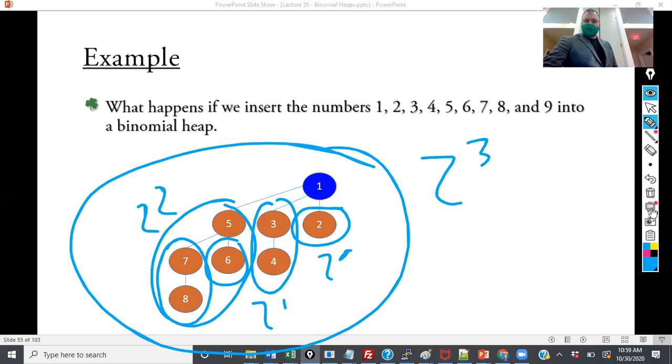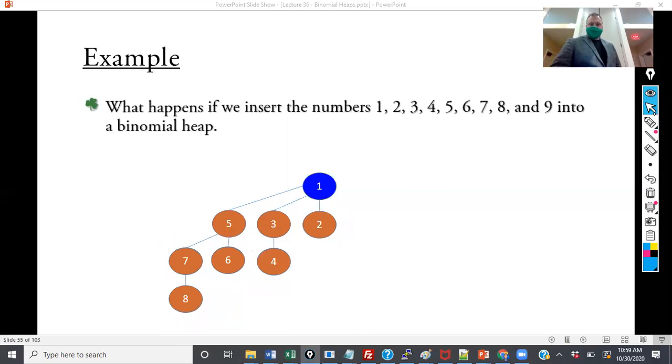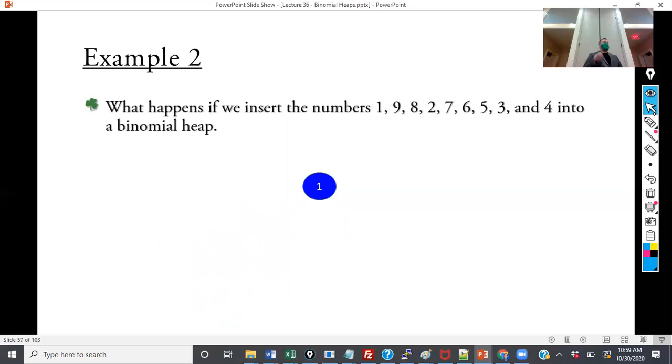And then finally, we would have 9. So now I want to walk through this again, do another example. 1, 9, 8, 2, 7, 6, 5, 3, and 4. So here we're going to have 1. Then we're going to insert 9, and 9 will become its own initial value. And then we merge them together, and now 9 is going to be part of 1.